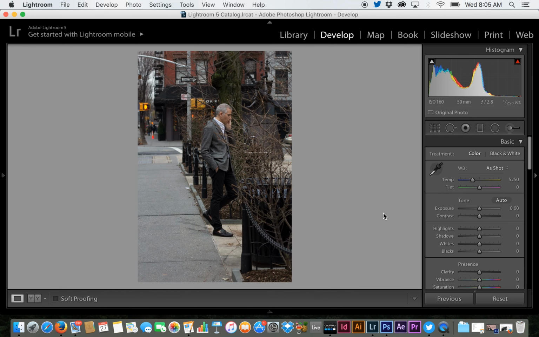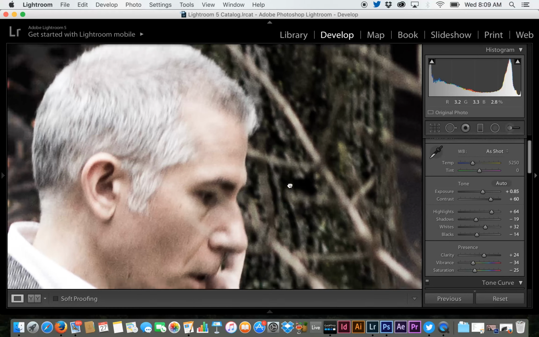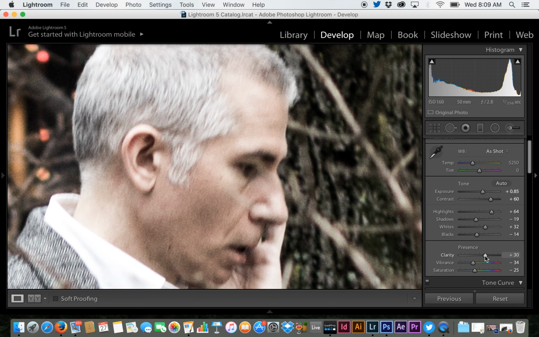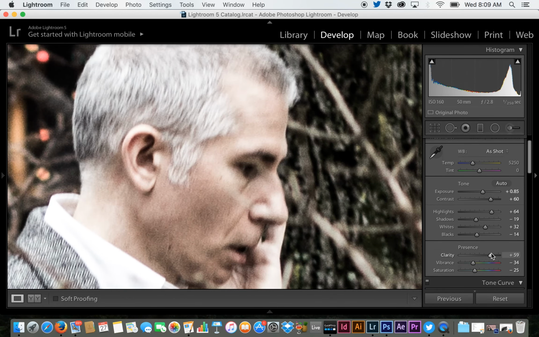So this looks pretty good to me right now. The shadows are a little bit too much. I'll go up just a little bit more, maybe to like negative 19 there. And so clarity, what clarity does is kind of sharpens it a little bit. If you go to the left, it makes it really soft. If you go to the right, it kind of sharpens it just a little bit. I don't like to use this too much, but just a little bit of it makes the photo kind of pop a little bit more.